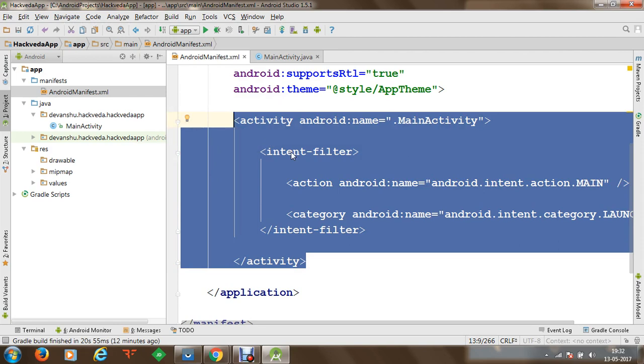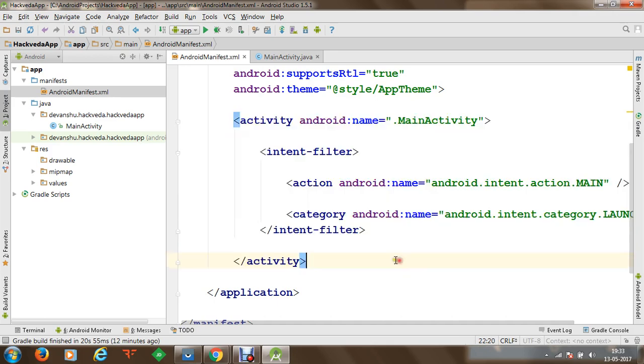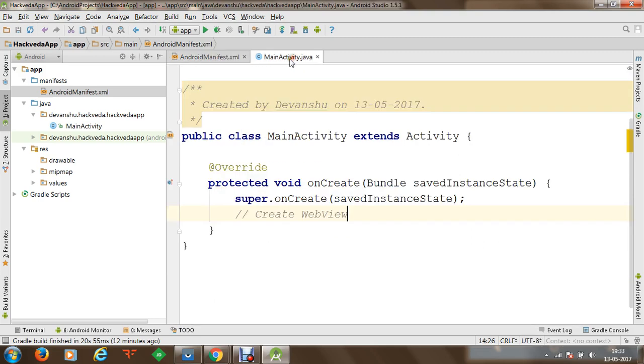So this is the significance of this intent filter, and this is the declaration of the activity of your Android project into your APK file. All these activities have to be listed, and the information of these activities will be given to the package manager during installation. Once we are done with this, we'll switch back to our main activity.